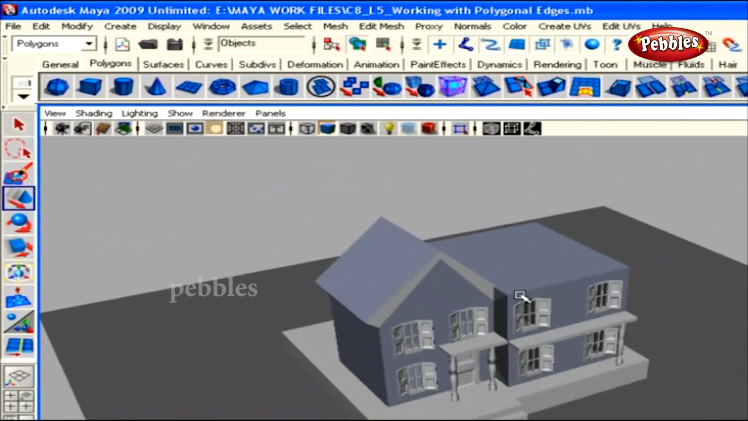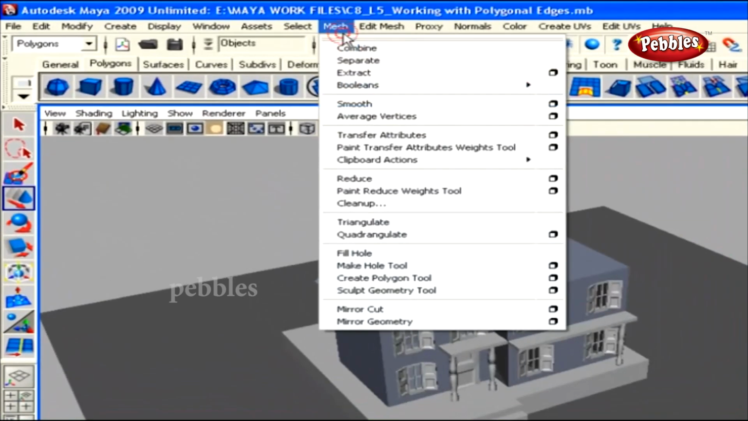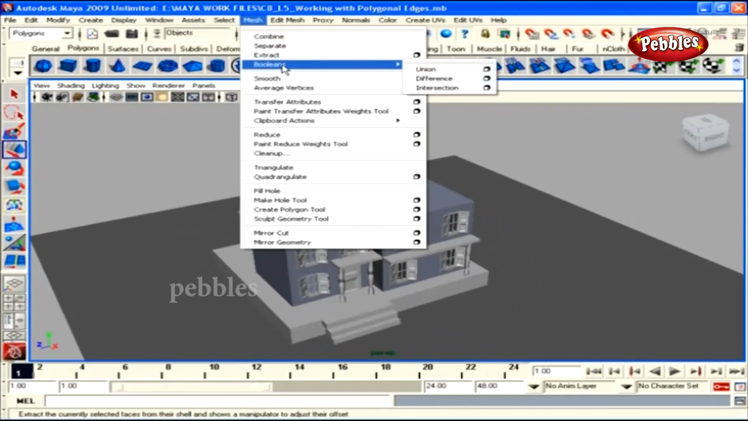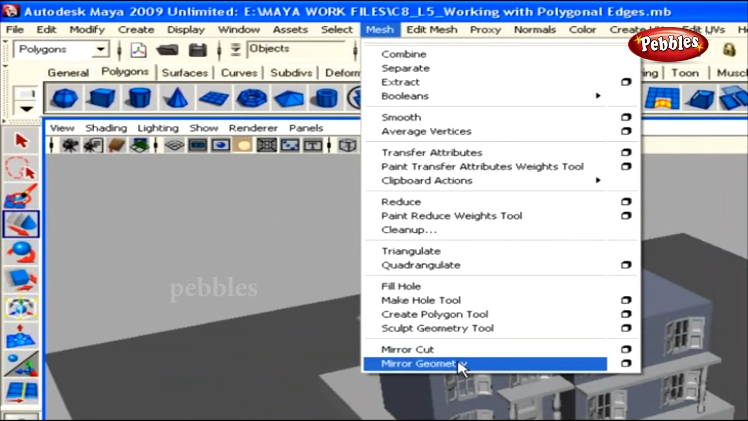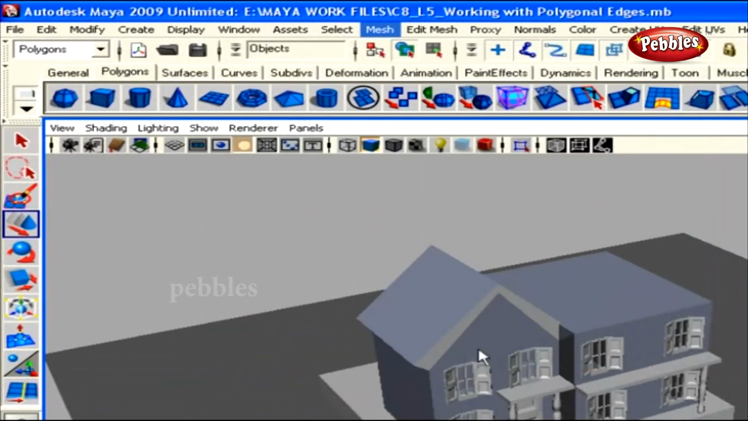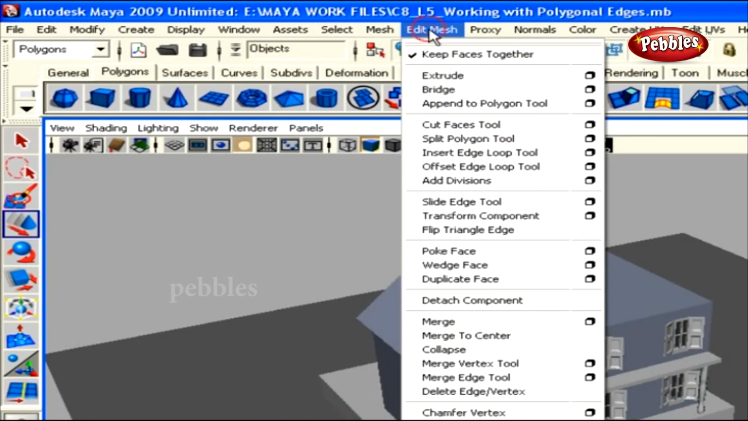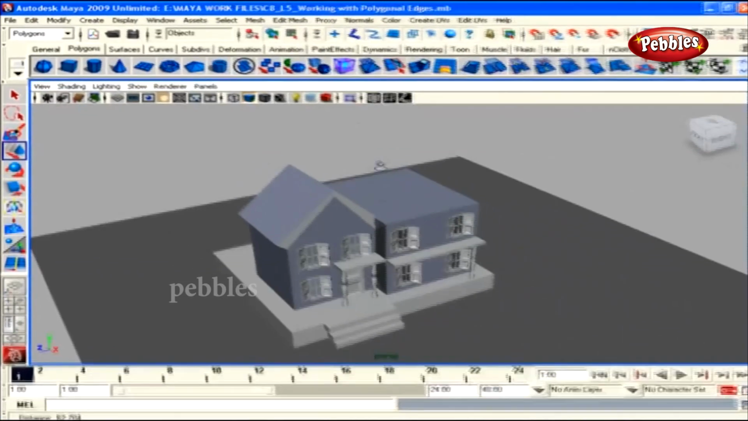Working with polygonal edges. Hello again. In the previous couple of lessons, we've learned about the wonderful tools that Maya has offered us to manipulate the entire geometry and create interactions with geometries. From here on, we'll learn about the ways of transforming a single geometry with the powerful modeling tools that Maya has offered us. Alright, on to business.